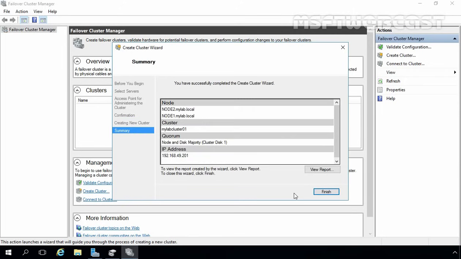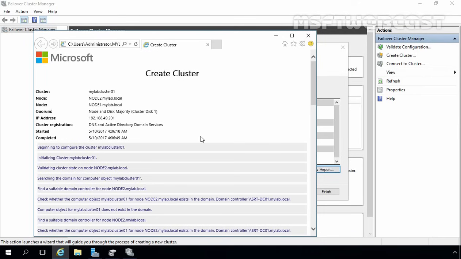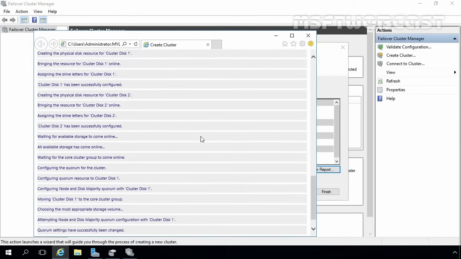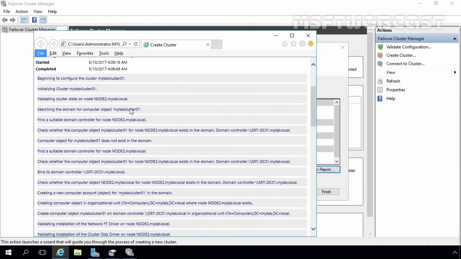Okay, the cluster has been created successfully. If you want to see the report, you can click on View Report. Okay, and if you want to save this report, you can.